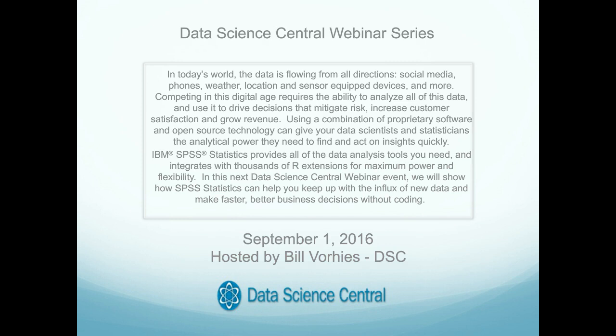Now, in today's world, the data is flowing from all directions: social media, phones, weather, location and sensor-equipped devices, and more. Competing in this digital age requires the ability to analyze all of this data and to use it to derive decisions that mitigate risk, increase customer satisfaction, and grow revenue. Using a combination of proprietary software and open source technology can give your data scientists and statisticians the analytical power they need to find and act on insights quickly.